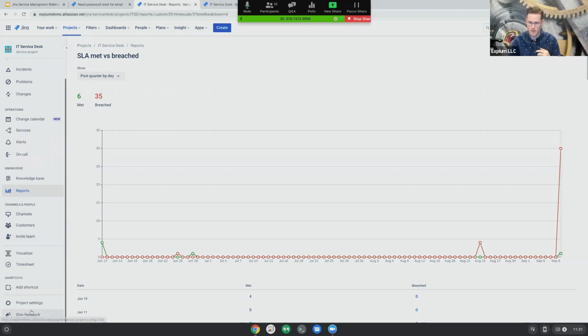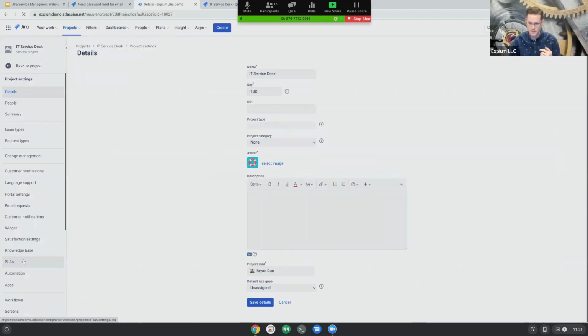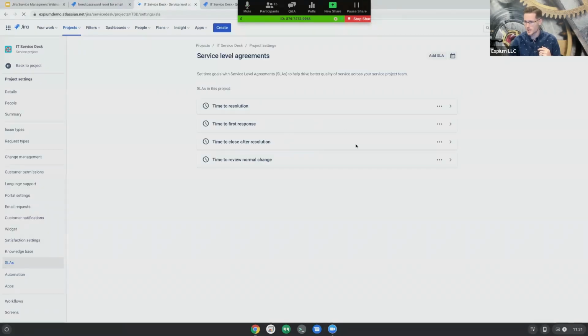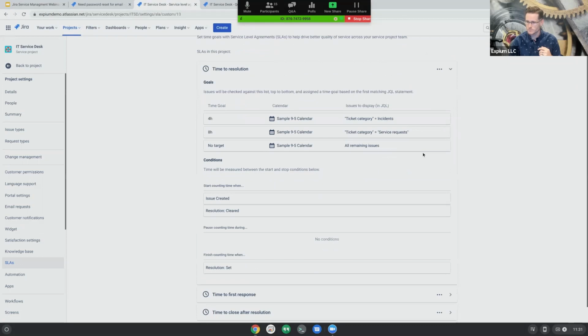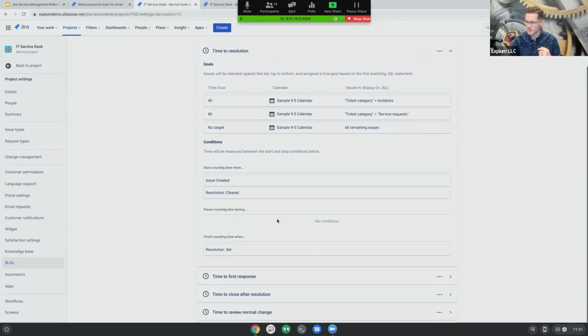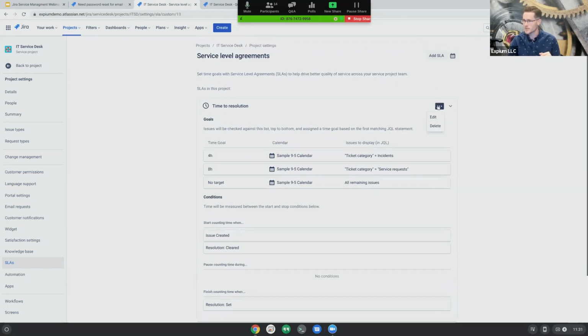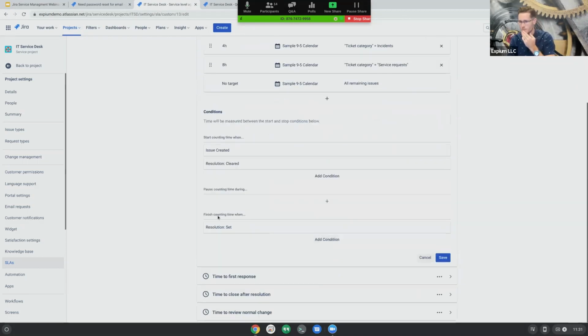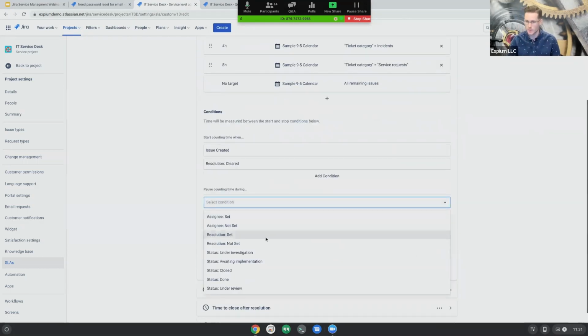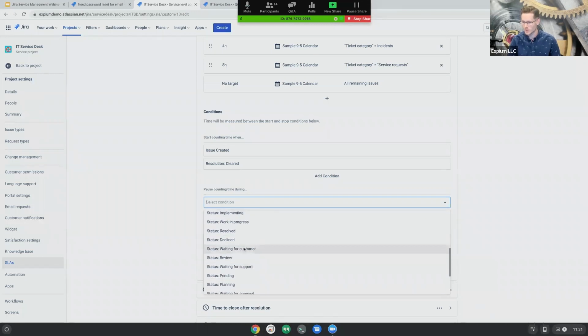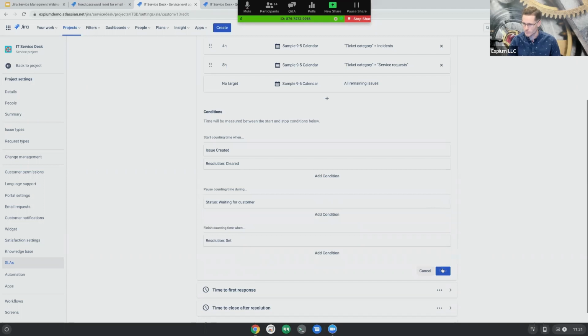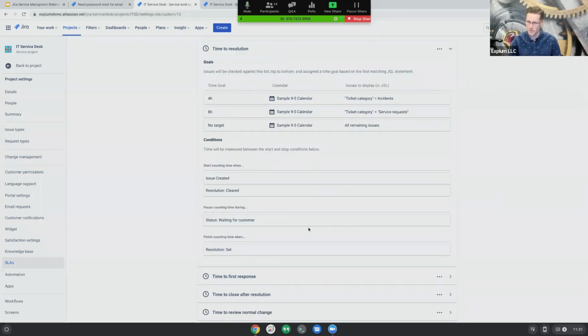So if we go back to project settings and we look at our SLAs, specifically the time to resolution SLA, you'll notice it doesn't pause. Well, if we're in a status waiting for customer, we don't want the SLA to be counting down against our team, right? So if the customer takes a day to respond, there goes our 8 hours, or especially our 4 hours, right? And so the important thing here is to make sure we pause the SLA. That's why we have this pause condition. And so in this case, we would add, we want to pause when it's in status waiting for customer, right? So if it's ever in that status, sitting there waiting for customer, it'll pause.